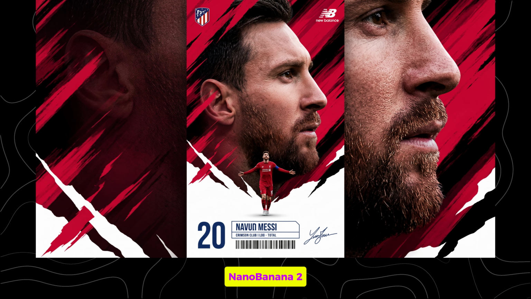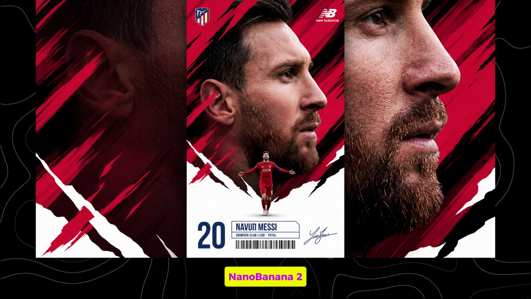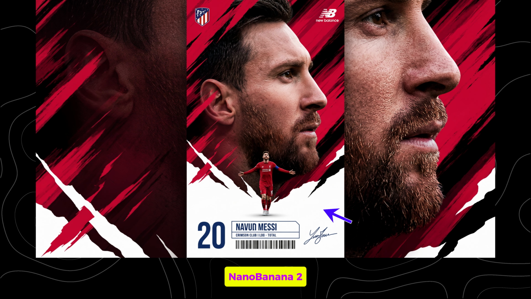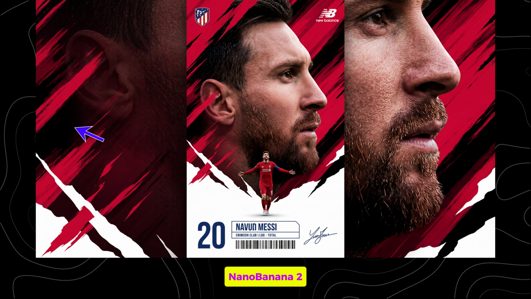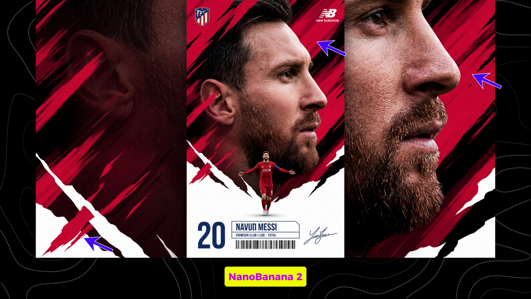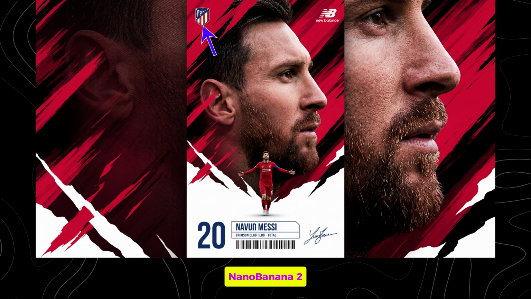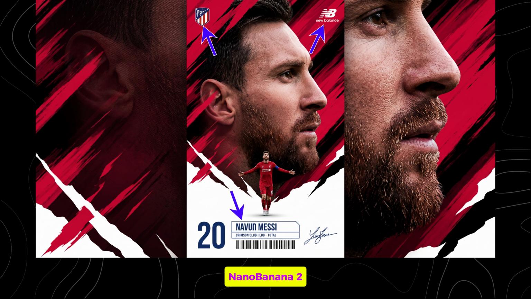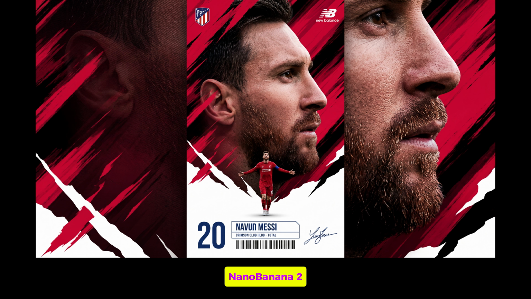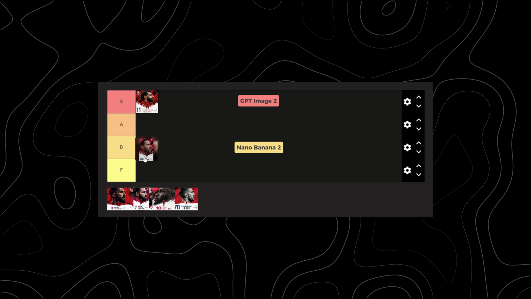This image is generated by NanoBanana 2. Visually, this is actually stunning. The wide cinematic layout with the blurred side panel is super creative. The brushwork is dynamic. The problem is wrong badge and wrong name, also wrong club. Looks incredible, makes zero sense. Let's put it in solid B tier.